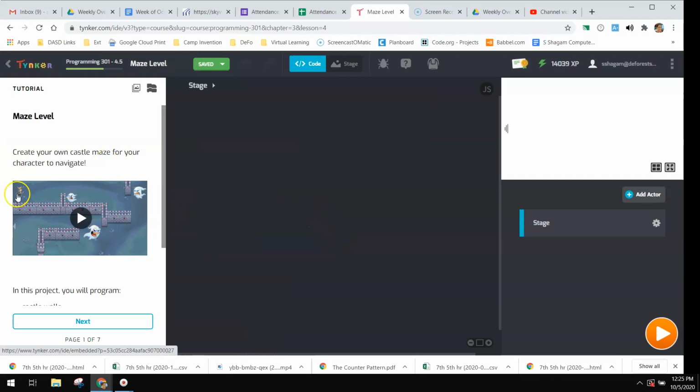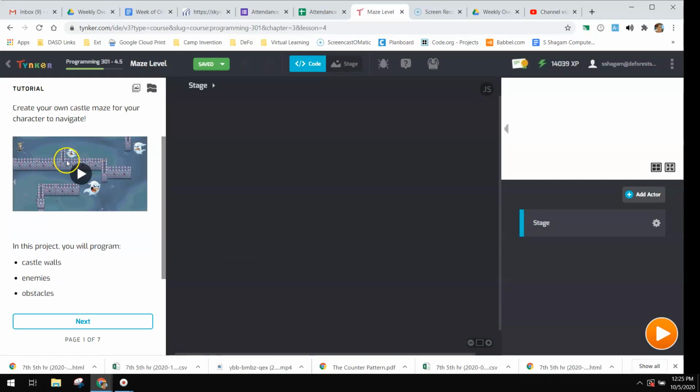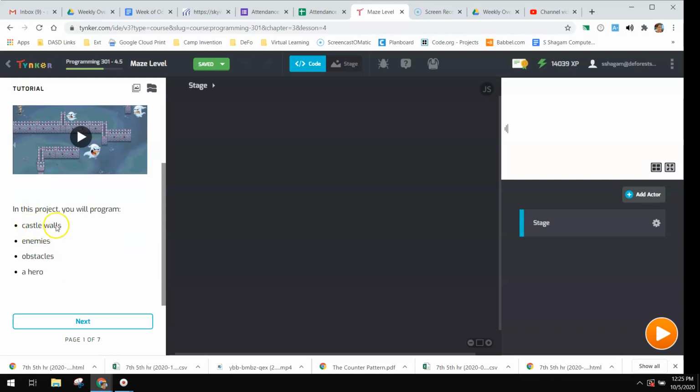All right, the maze level. You're going to create your own maze level for your character to navigate through. So you're going to be making some castle walls, some enemies, obstacles, and a hero. Hence, you're going to be having one where you create a whole game at the end of this. So it's important that you're doing these levels and learning how to do all of these things.